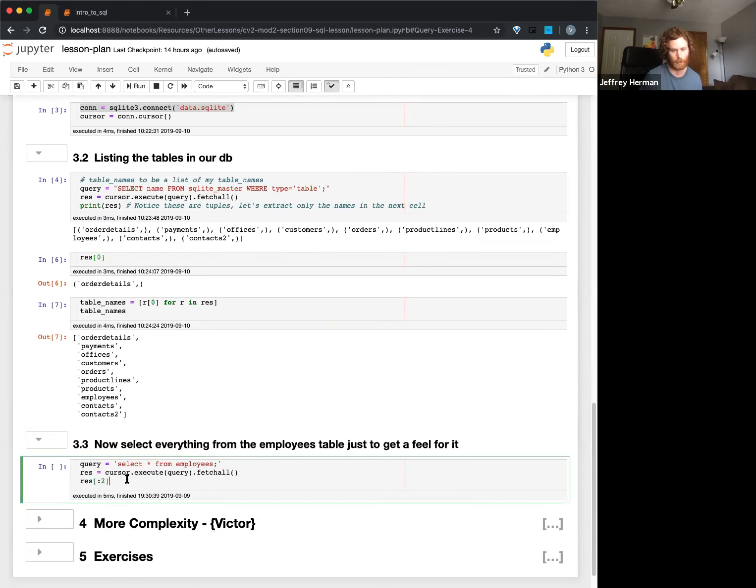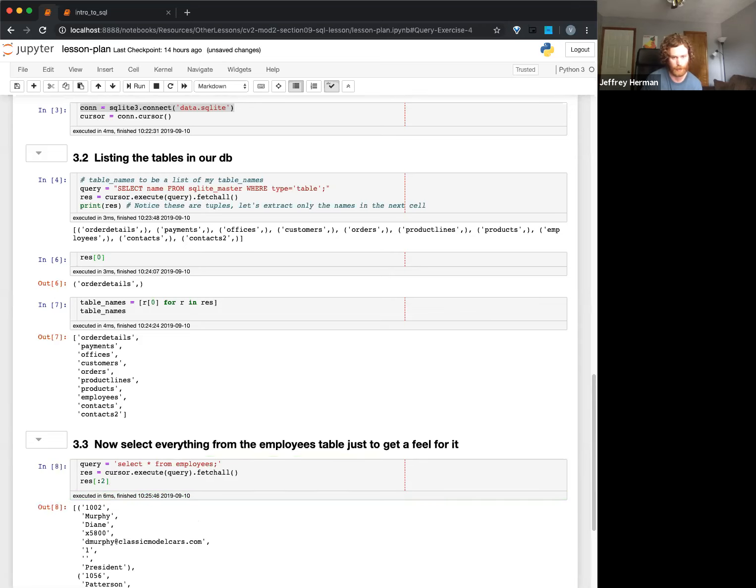And then, just coming along, here's our first SQL statement. So we're doing select star. Star is a shortcut for all columns. You could list out all the columns, or you could just do this little shortcut right here, and that will grab all the columns for you. And so I want to grab all the columns from the employees table. Then to run it in SQLite, I do cursor.execute with that query, and then do .fetchall. And what I'm doing here, I'm just grabbing the first two elements and displaying that.